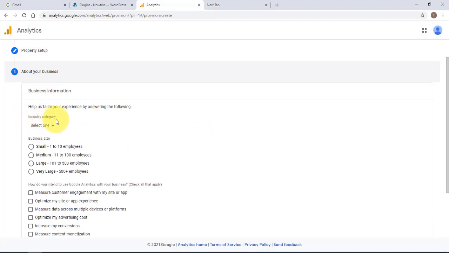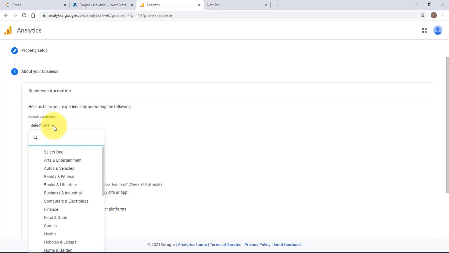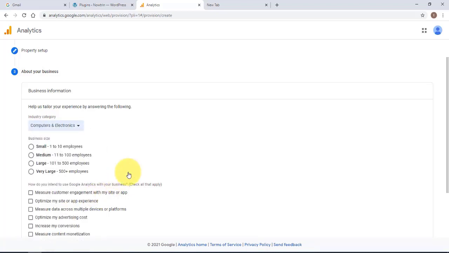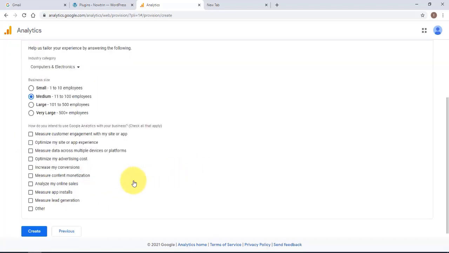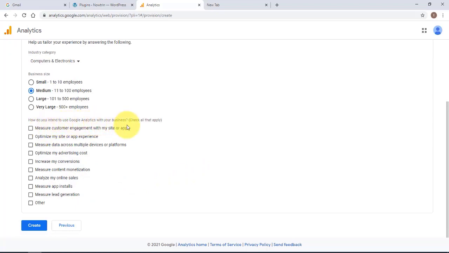Now under industry category, click on the drop down menu and choose one that best describes your company or industry. On business size, you need to select one. And here says how do you intend to use Google Analytics with your business. You can choose whichever one you want. I'm going to select all.